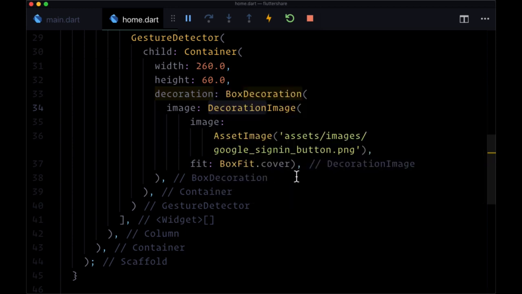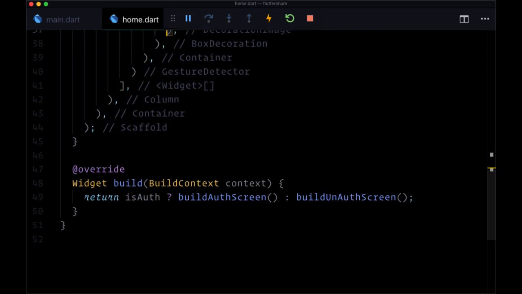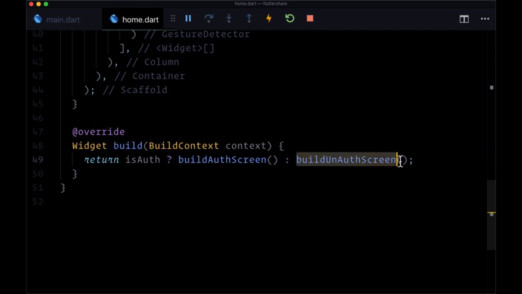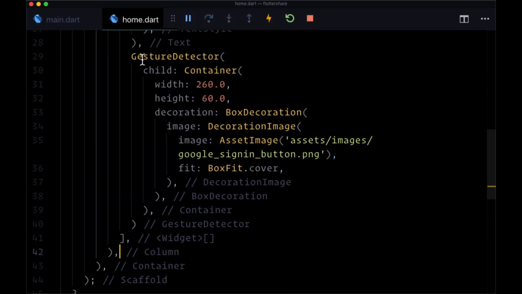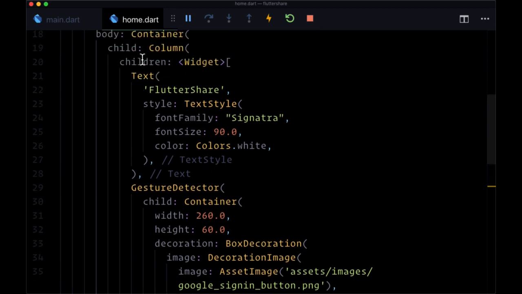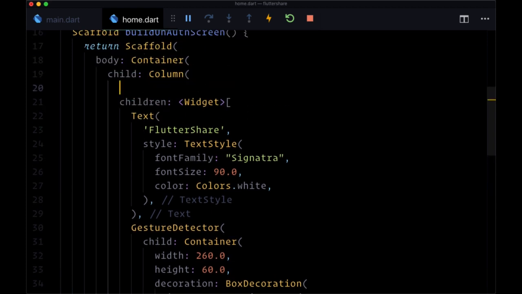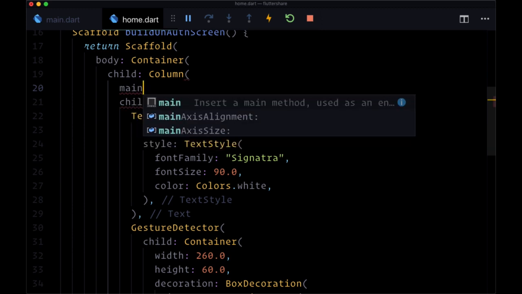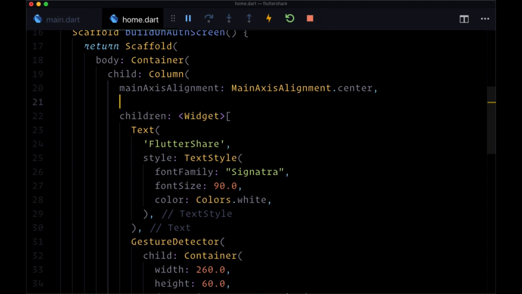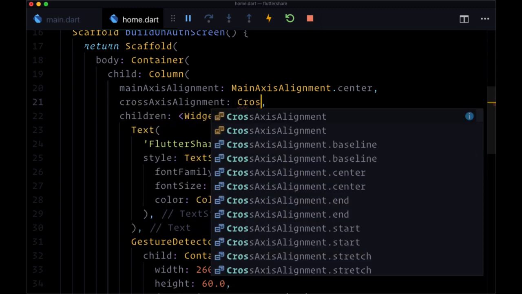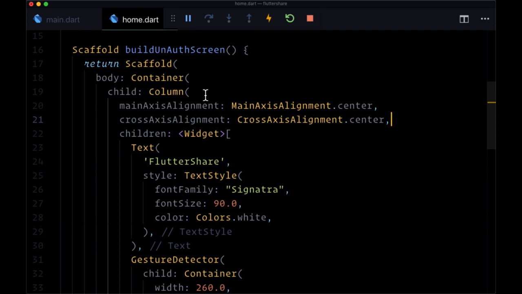So let's save that, and if we take a look at our simulator, we should see that we have the unauth screen displayed since isAuth is false. If we take a look at it, we see that we have our button being displayed, but we don't see our text, and that's because our text is white and the background by default is white. So there's a few things that we can do here. First of all, we want to center things within the column, so we can set mainAxisAlignment to MainAxisAlignment.center and crossAxisAlignment to CrossAxisAlignment.center to center it in both directions.